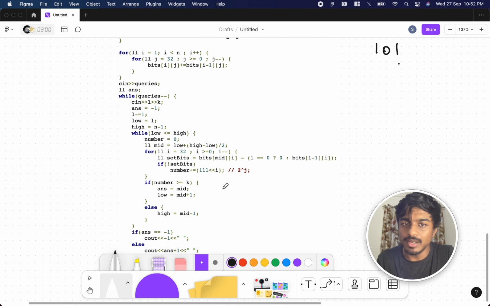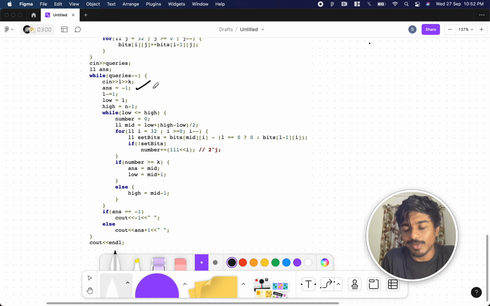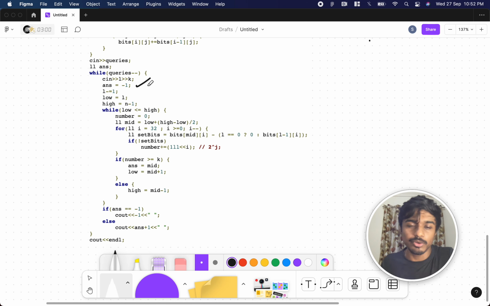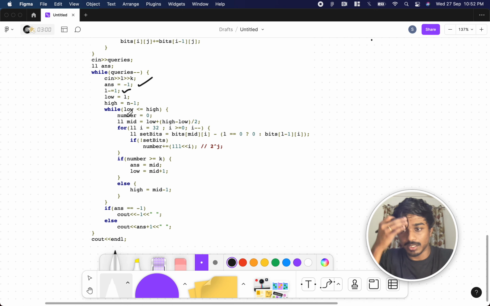Now let's go for the binary search. So this is simple, right? Now answer, I'm marking it as minus 1. That means if I don't get a value, I need to print minus 1. That's why L will be L minus equal to 1. Why do I do that? Because it's zero based indexing. That's why we are trying to do this. And low equal to L, high equal to N minus 1. That is, from L to N minus 1, because we need to know the largest value that is possible starting from L.